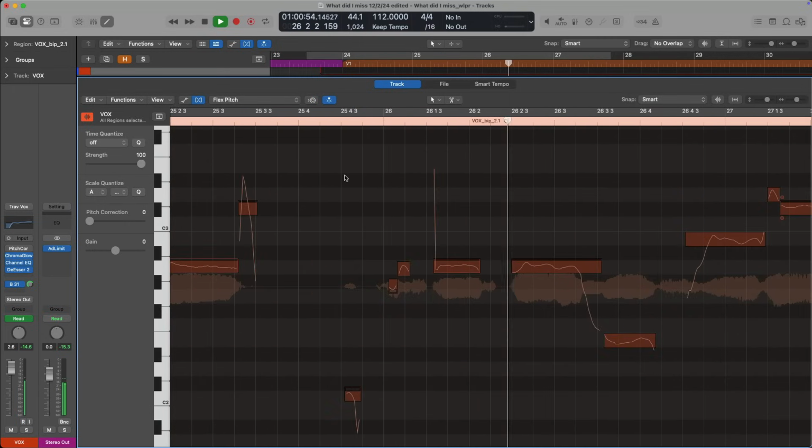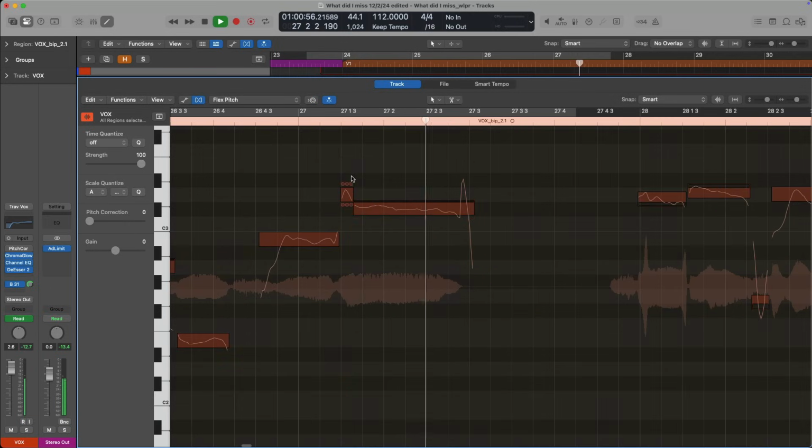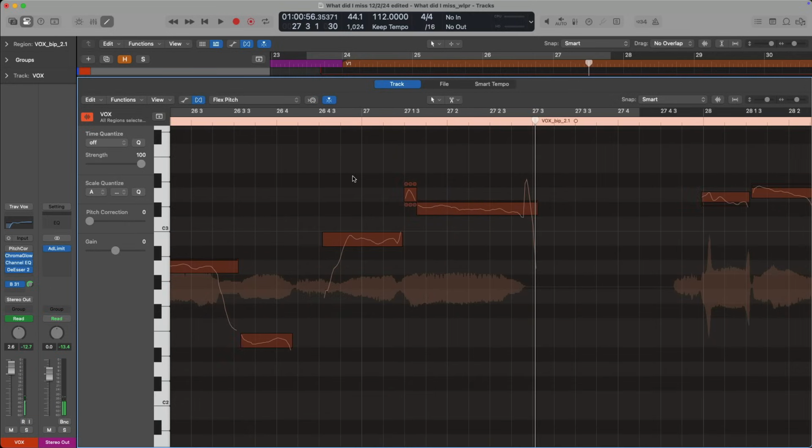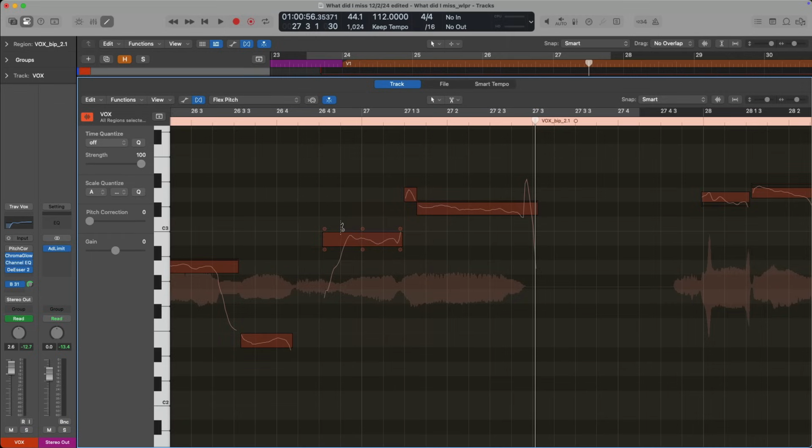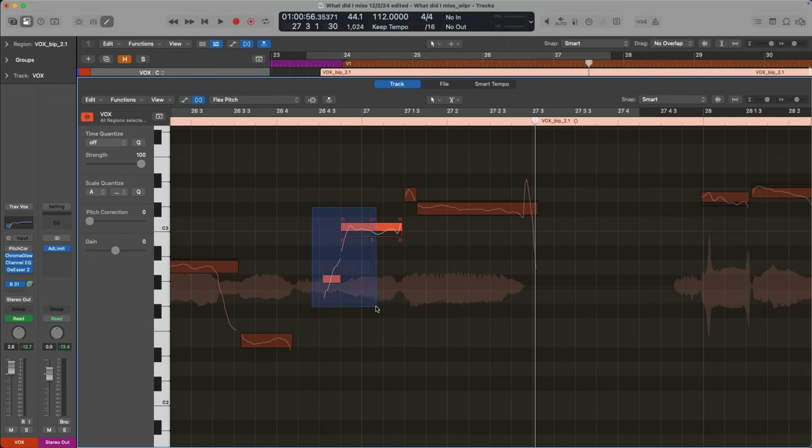Well, posters on my ceiling. We're almost there. I'll bring up the scissor tool to split up this climb here because it's sounding a little weird. I want to make sure to quantize to A. And I'll also play with the vibrato again for each of these notes.